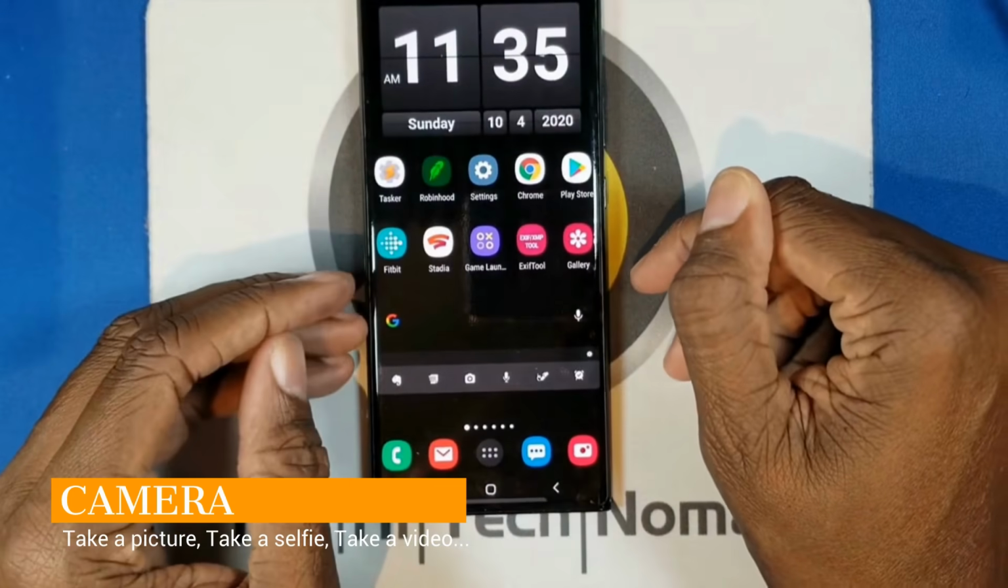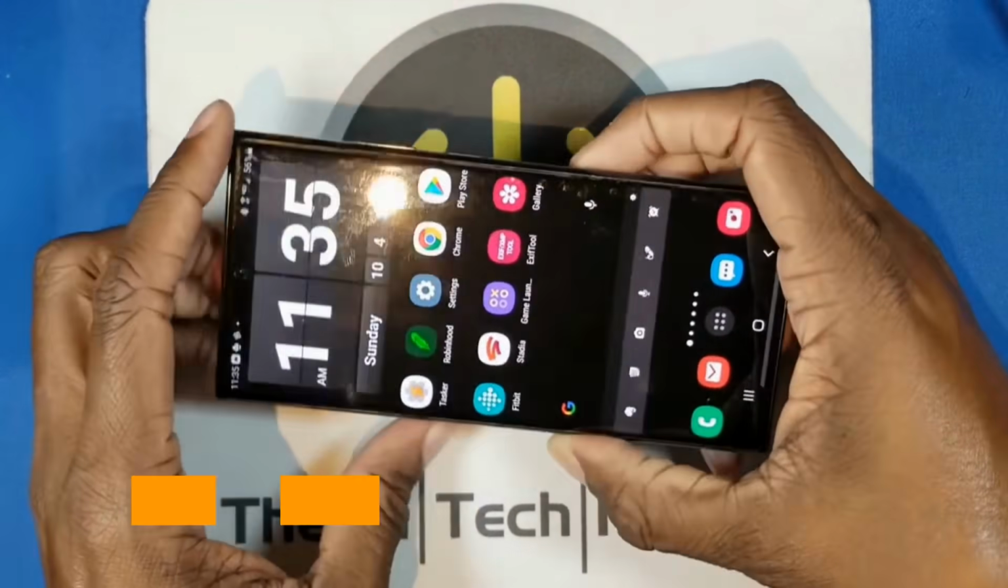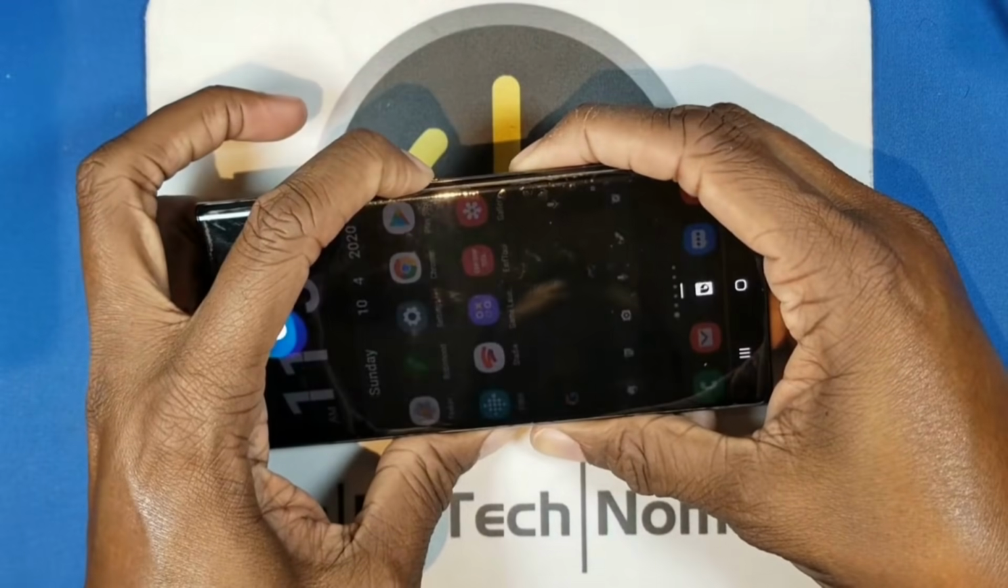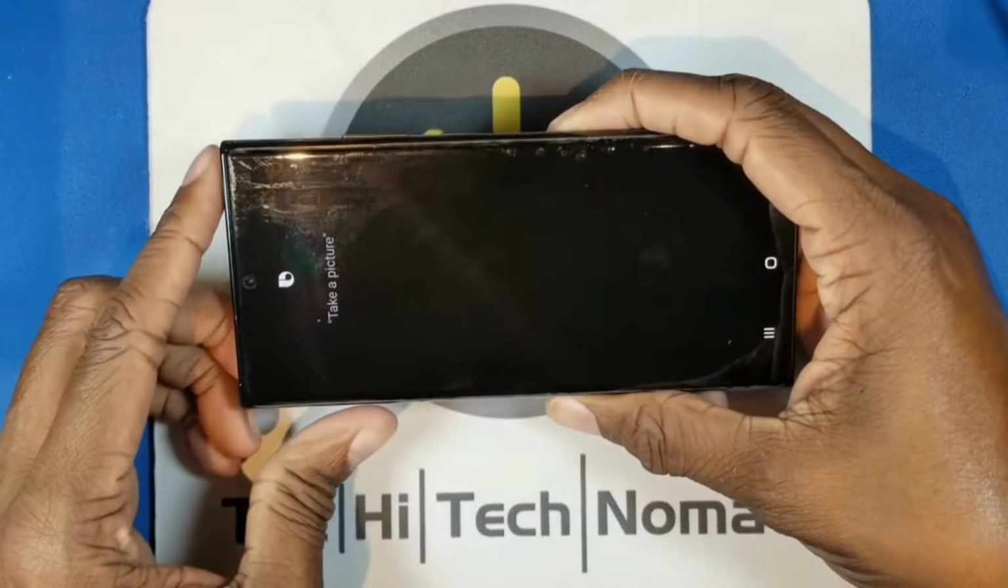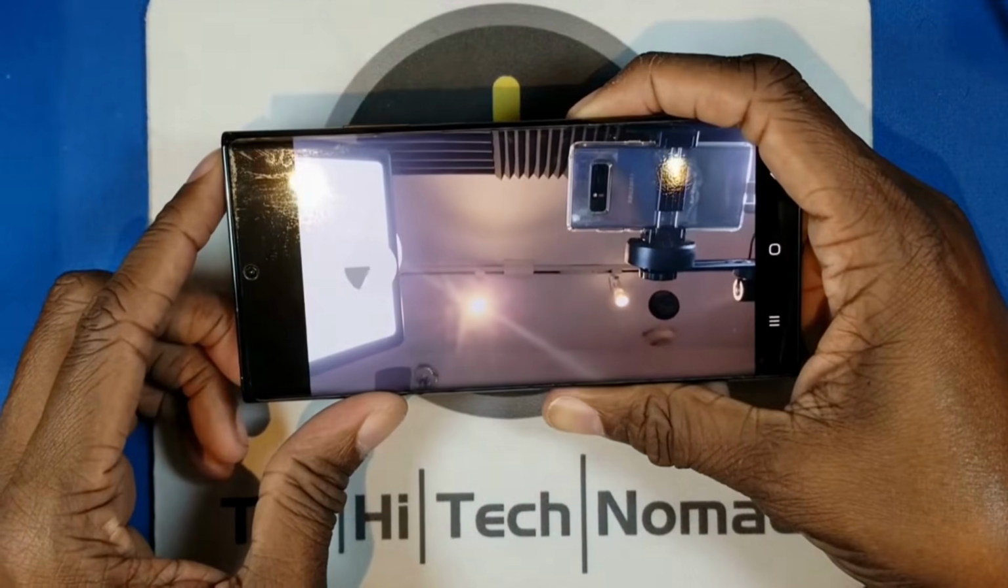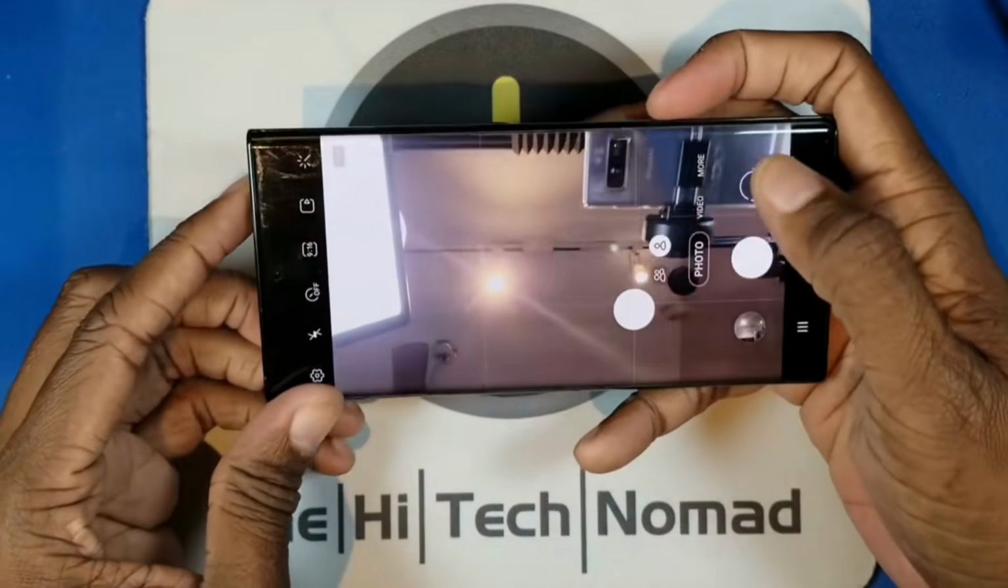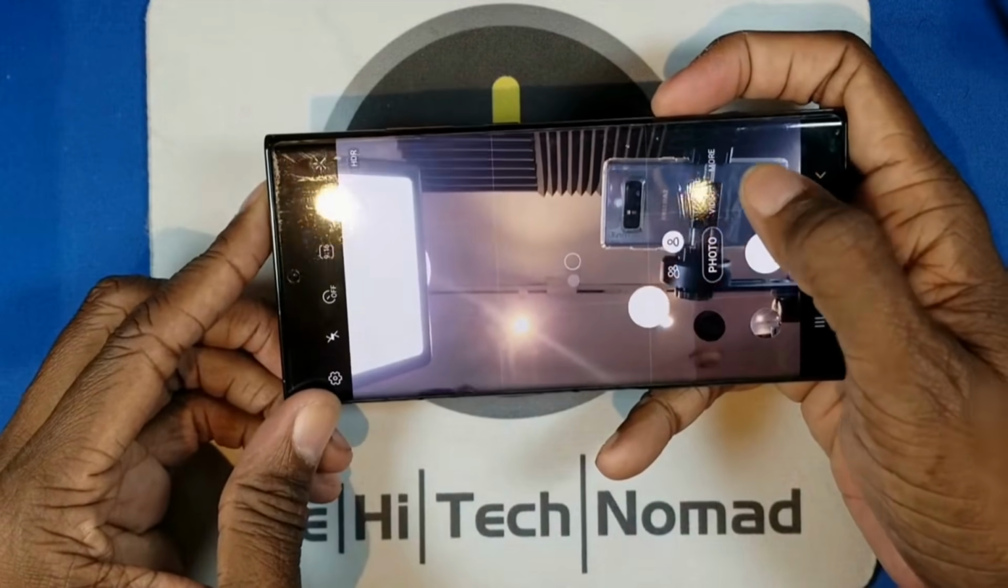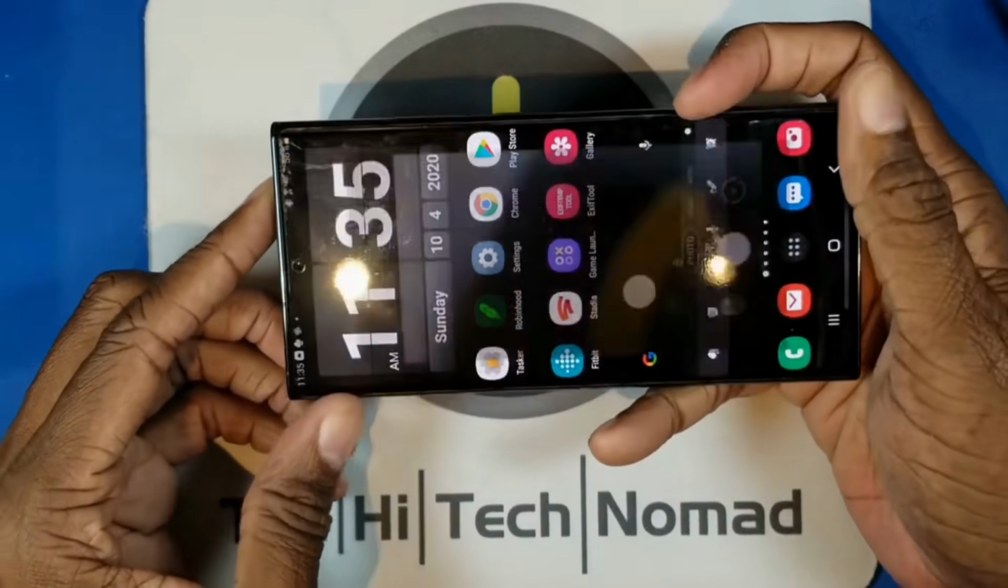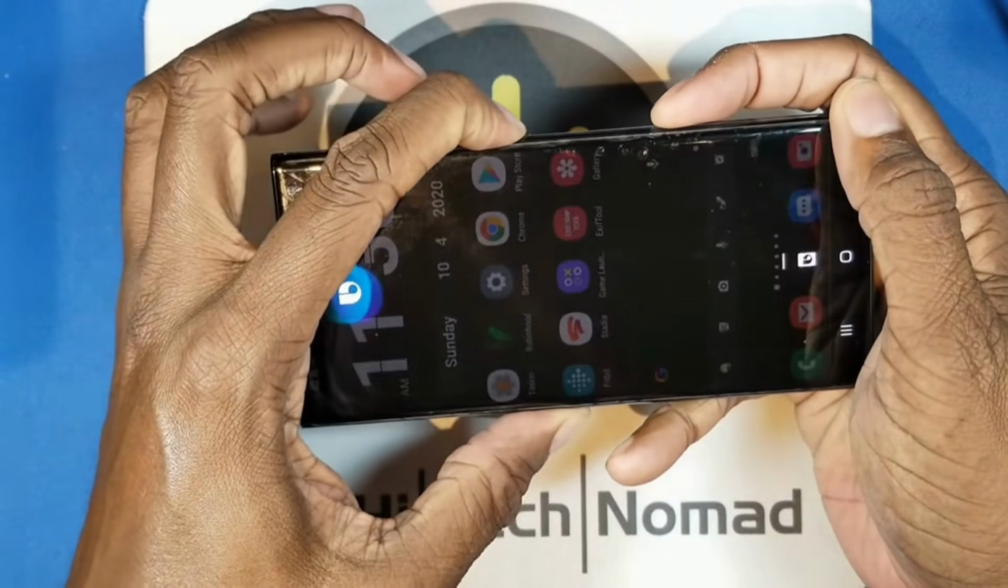So these first ones have to do with the camera. I'm going to go ahead and say, take a picture. Goes in, takes a picture. Whatever lens I have it left on is how it will take it. So if I leave it like that, take a picture.